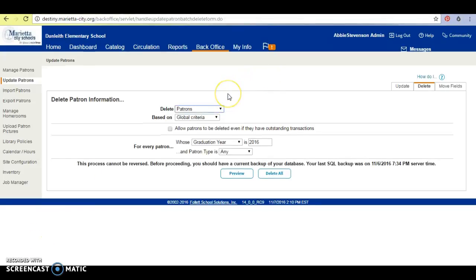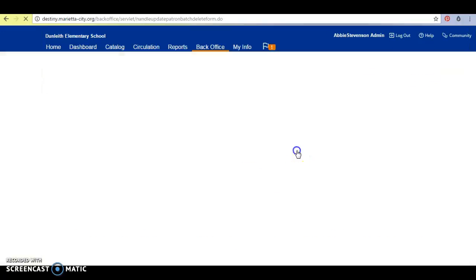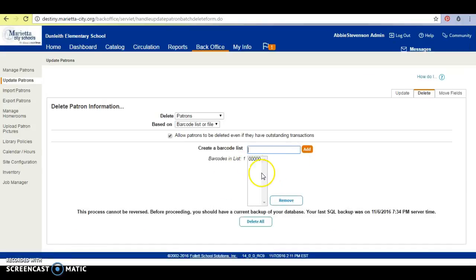So if I wanted to delete Ash Ketchum on my Update Patrons page, on my Delete Patron Information page, I can go to Patrons. I can do it based on barcode list or file. I can click if I want to allow patrons to be deleted even if they have outstanding transactions. And I can really just do a barcode list of students. So if I wanted to do Ash's number, I can type it in here and put it in the barcodes list. And then I would click Delete All, and that would delete Ash from our database.